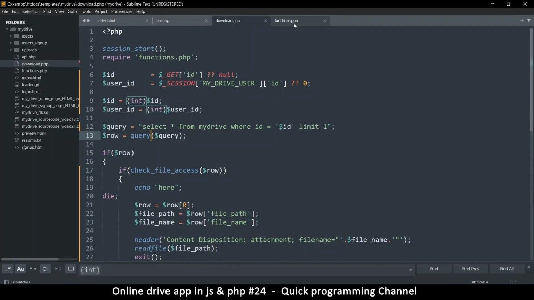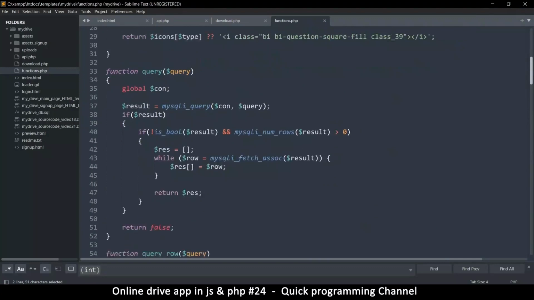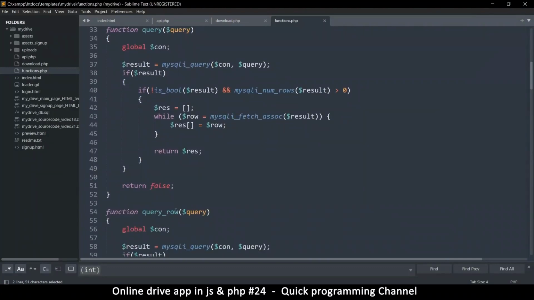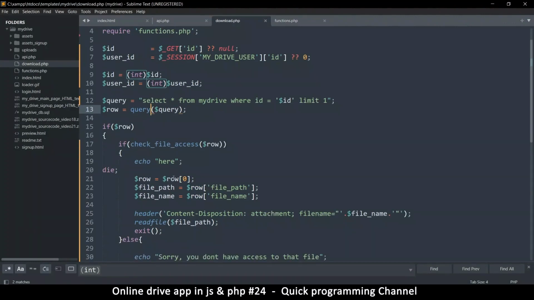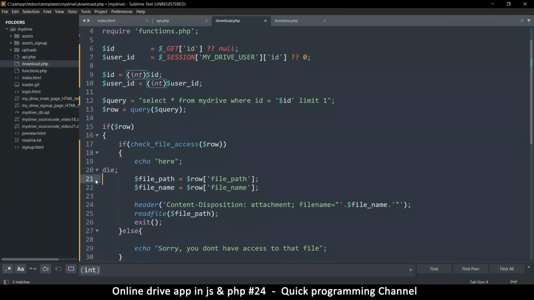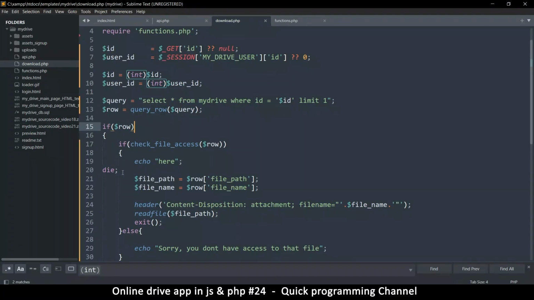Ah, right. Okay, so I see what's going on here. It's because of the way the query function works. I need to use the query row function there because I'm grabbing one row as opposed to many. That's why I'm using this here, which I completely forgot about. So let me just remove that, and let me go ahead here and use the query row function like that. That should solve the problems. Okay, sorry you don't have access. Okay, so things are working as intended now.